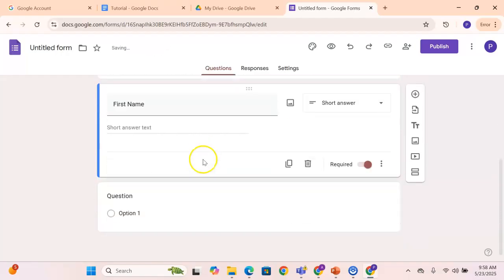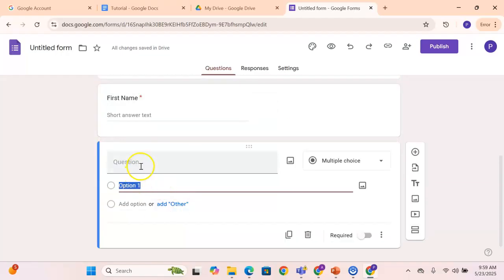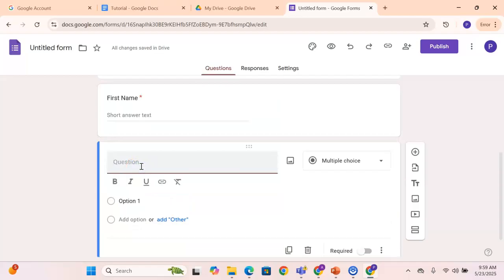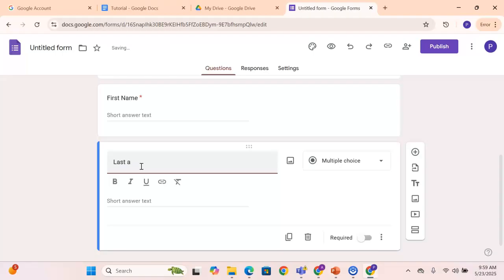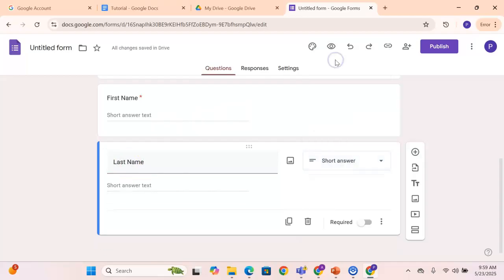So you see, the first name is back, and then I click on this and I want to call this last name. Sometimes people get confused when you ask them last name. I don't know why. You could just name that surname. Yes. So this is not a multiple choice. This is still a short answer. Right? So this is required.